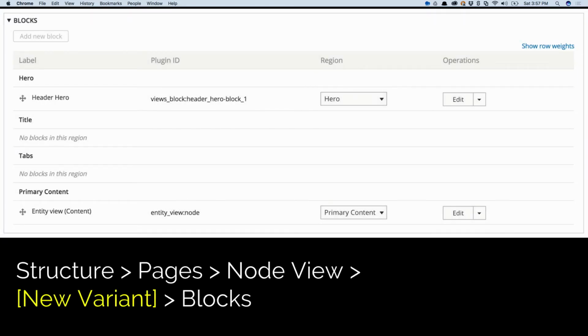So within that, when we're looking at what essentially is a panel here, we have the blocks, and because this is the one that is just the hero and primary content, you'll see that we're just putting in a view at the top and loading in the primary entity view at the bottom.